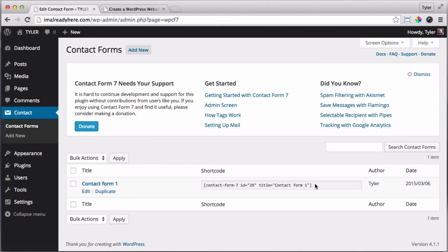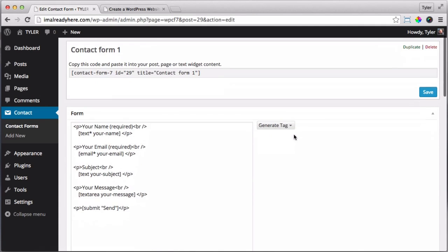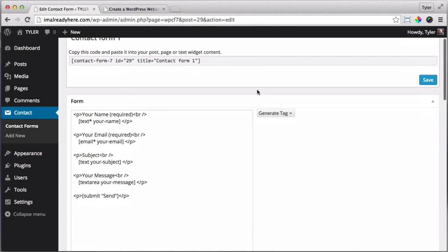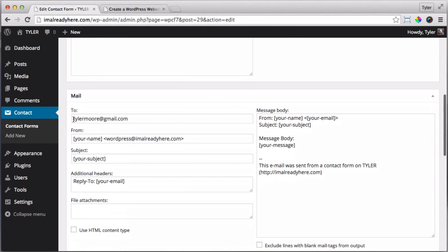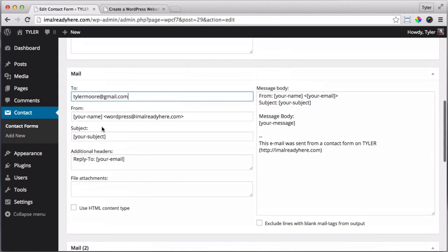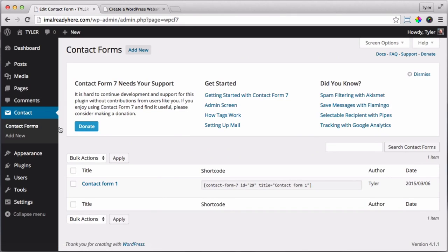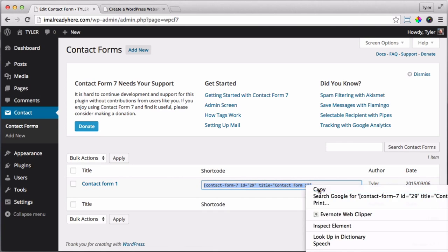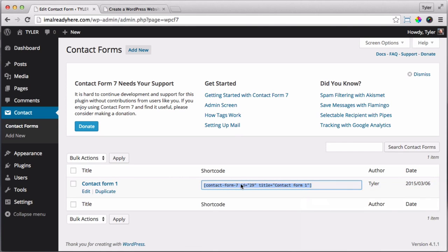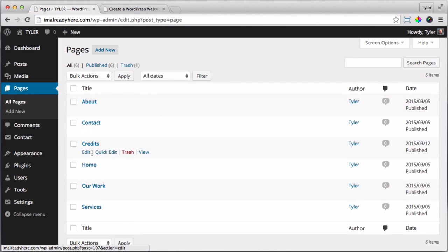And what we have to do is copy this code right here and paste it in. But before we do that, we can click on this and make sure, and you can make the form however you want right here, but make sure that your email address is right here in the to. All right, so we could just go back to contact and copy this shortcode, it's called. It inserts the form into your website. All right, and then go back to pages and home.